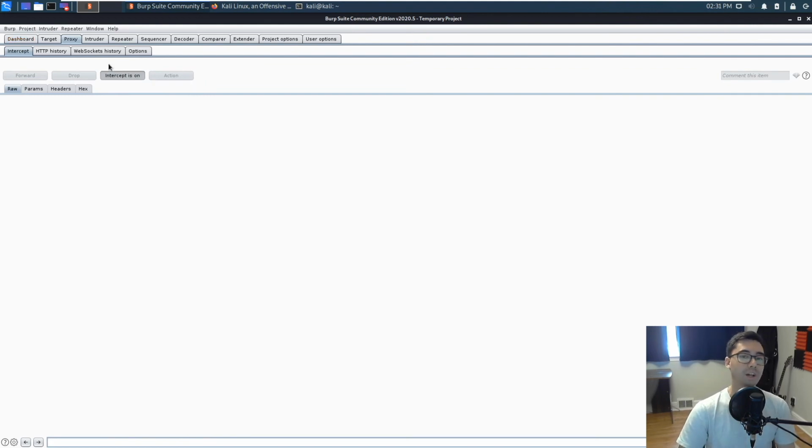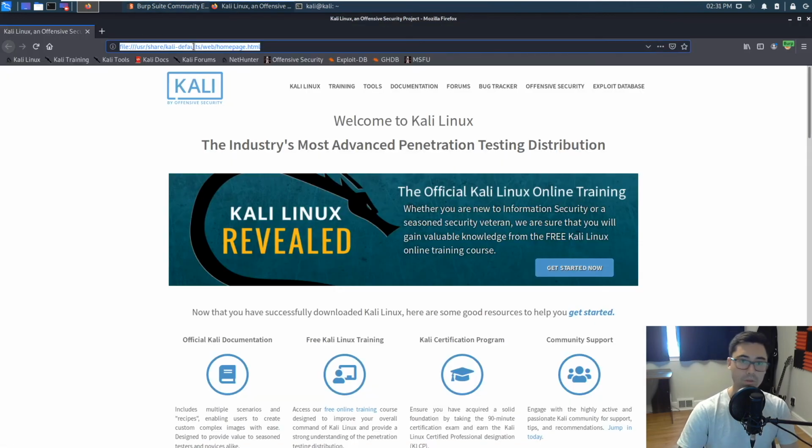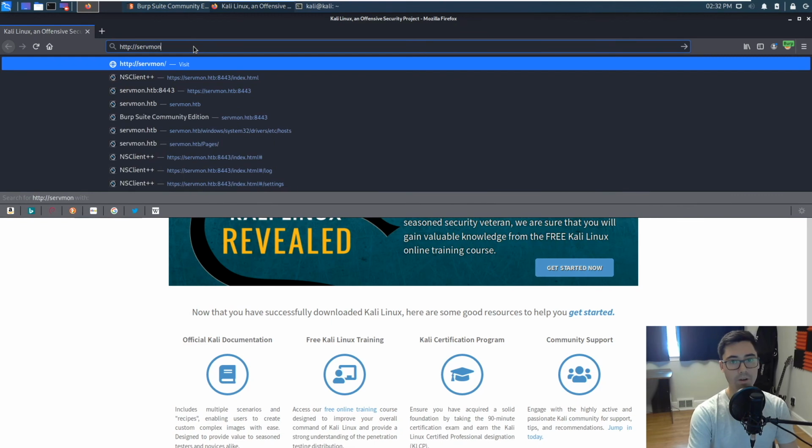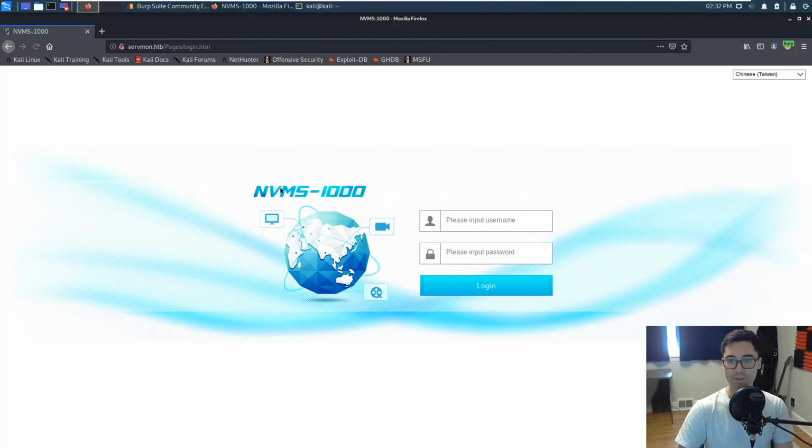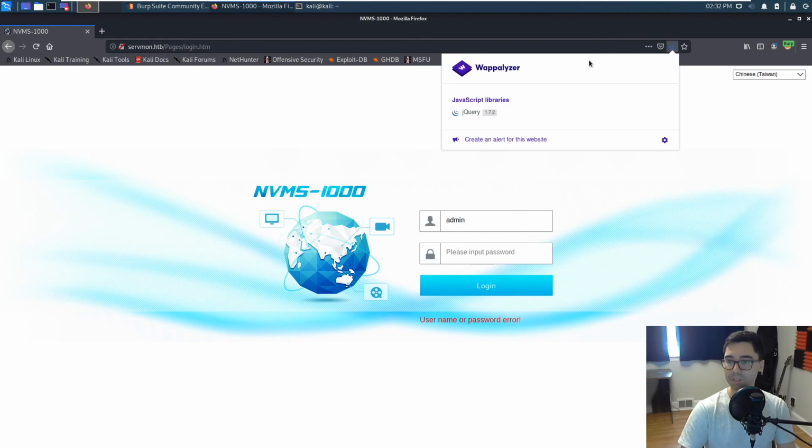This can help us discover URLs that are hidden if we were to go and check out the URLs from the web source manually. So http://servmon.htb. We don't need to intercept. And it looks like we have a web application called NVMS 1000, which is probably what Nathan and Nadine were talking about. So let's try logging in. Admin, login. User or password error.